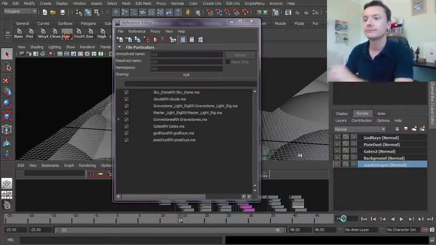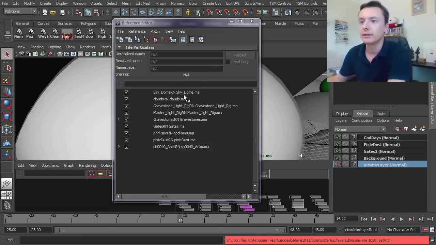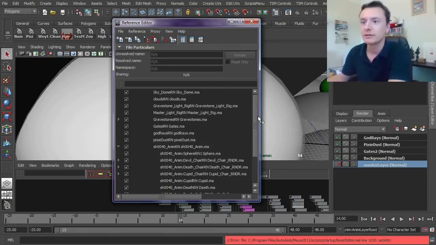your lighting scene. This might take a while because you're going to be loading characters and props and all kinds of other stuff. There we go. Okay, so that's all loaded in now. You'll see it listed here, and it's like a little mini scene within itself, so it's got references inside of itself.